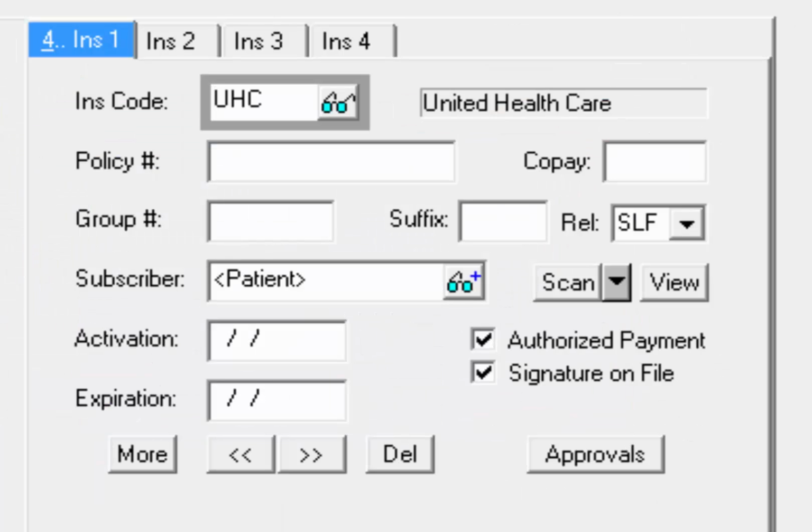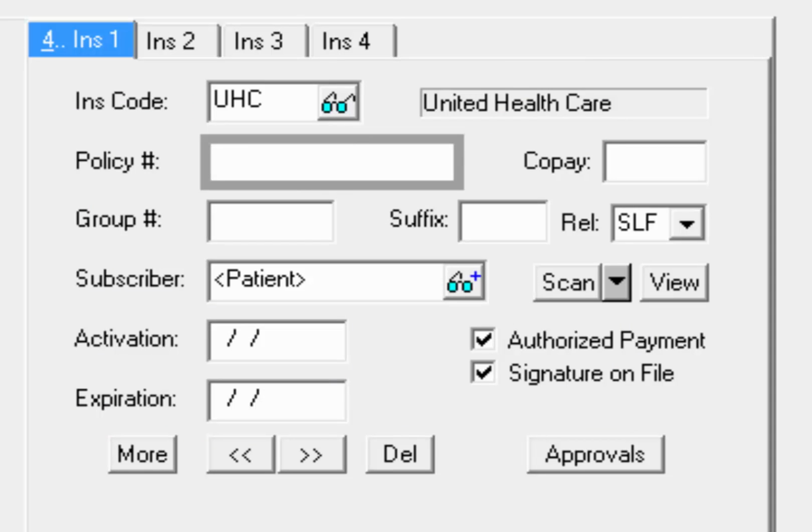Next, you may enter the policy number. The policy number field should contain the patient's policy number for the selected insurance carrier. When entering the policy number, include any applicable prefix or suffix with the policy number. Be sure not to enter any spaces or special characters, such as dashes or asterisks within the policy number.